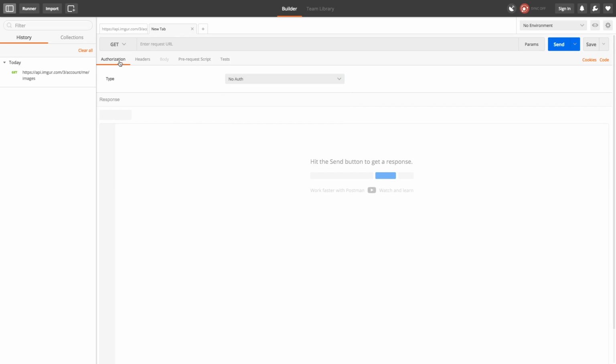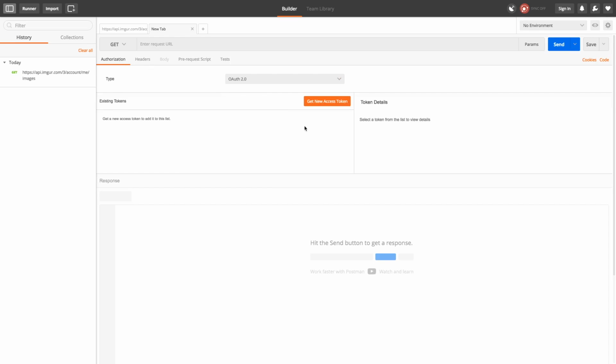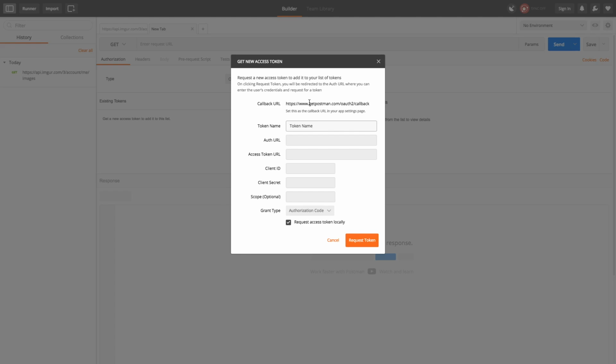If you're in the authorization tab and you select OAuth2, you'll see that you have the possibility of getting a new token. And I'll click this button, and a window will pop up. And of course, you'll see here a lot of information, and you're wondering what everything here is. The way it usually works is that you need to register your application to be able to get a client ID and client secret. And with this information, you can then request this authorization code. So let's cut back to Imgur and register our application.